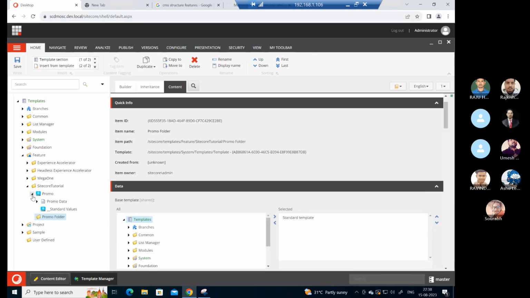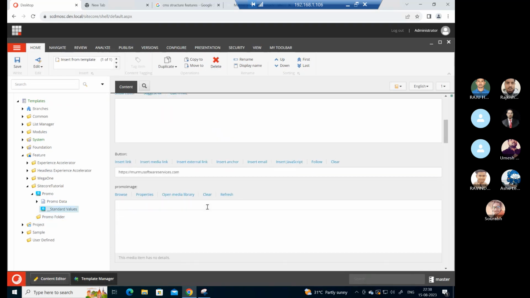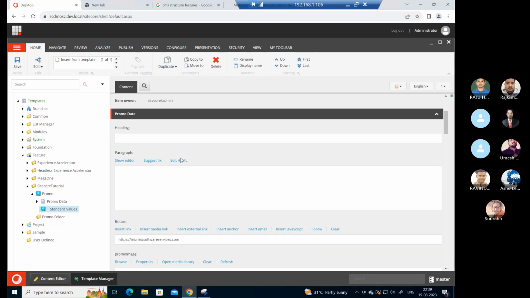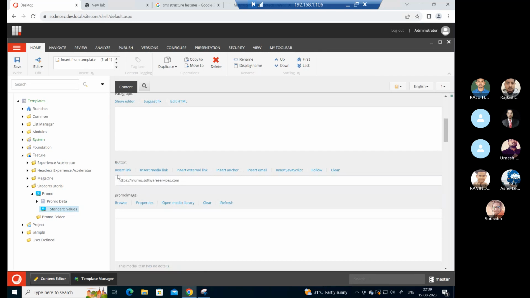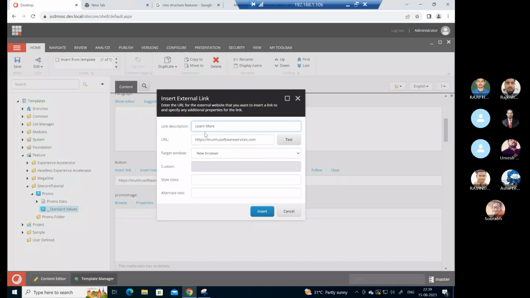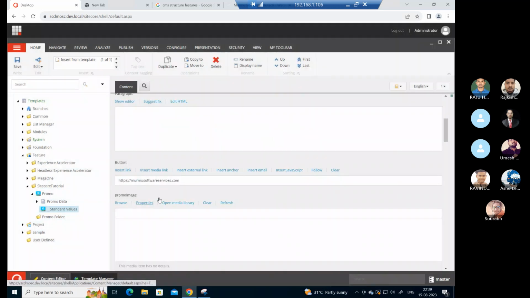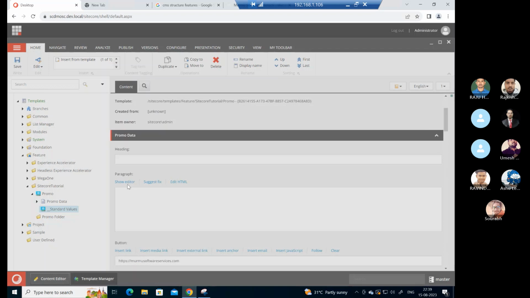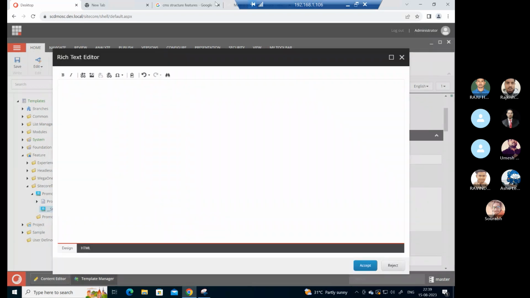I forgot to tell you about the default values. What we did in the standard values is add one link for the button, learn more. So we inserted a default value. We can also insert a default value for maybe the paragraph. Let me just put the default value for the paragraph.